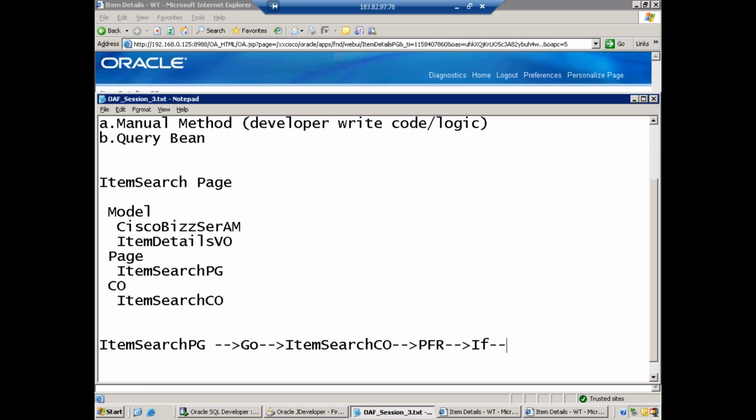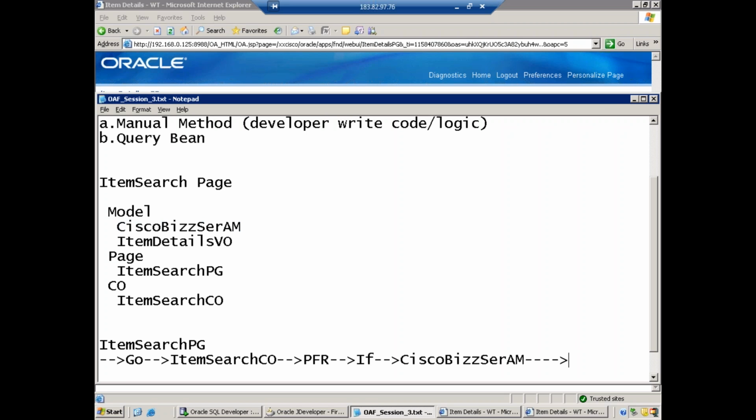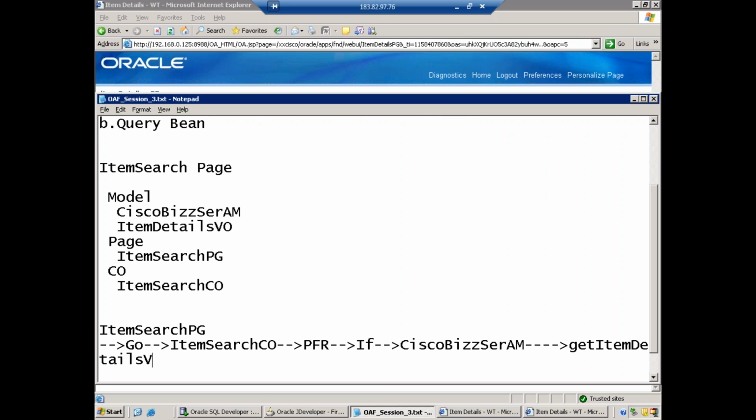And after that, in the if condition, whatever AM code you have written, it will go to the AM method, isn't it? As per the condition we have written, it will go to the AM. Correct? After this, in the AM, we have written the init item details VO. It will go here. So what will this do? It is calling the VO instance and executing a particular query.